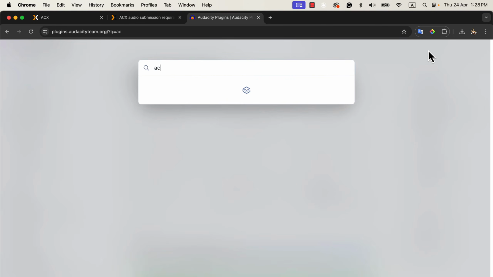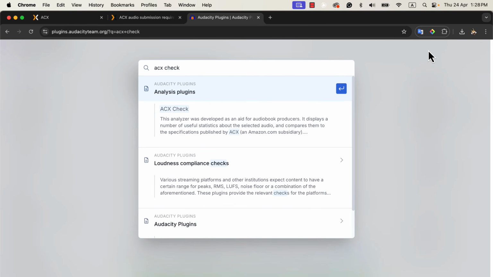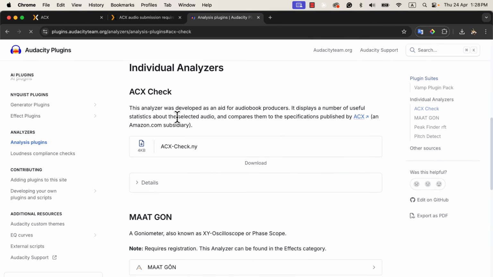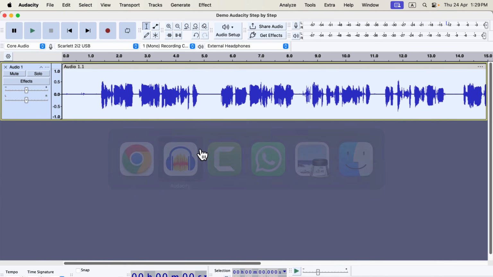Search for ACX check. You will see some results appear, and go to the ACX check on the listing. You have to download the plugin file from here. The file name is acxcheck.ny. The file will have a .ny extension, which means it's a Nyquist plugin, a type that works with Audacity. You don't need to know what it is technically, just note that there is a specific way to install Nyquist plugins. Once you've downloaded the file, open Audacity.